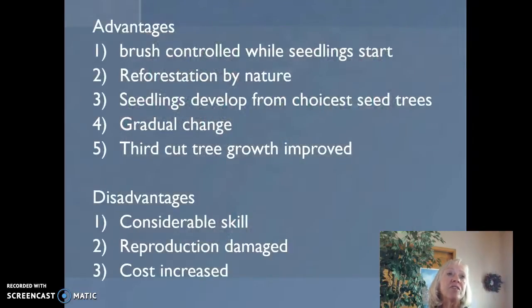The advantages is that because you're leaving trees, the brush is controlled. It's more natural because the reforestation is done by the standing trees blowing seed. You can also choose the trees that will develop from the choicest seed trees, kind of controlling genetics. It's gradual, and by the third cut, tree growth is improved.